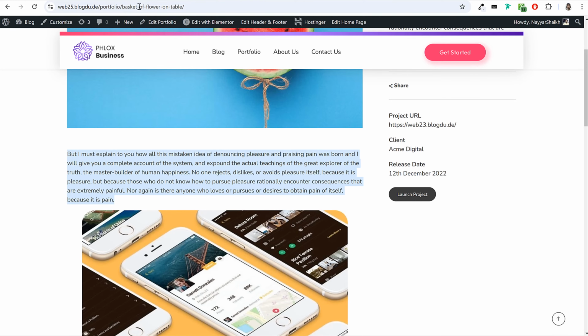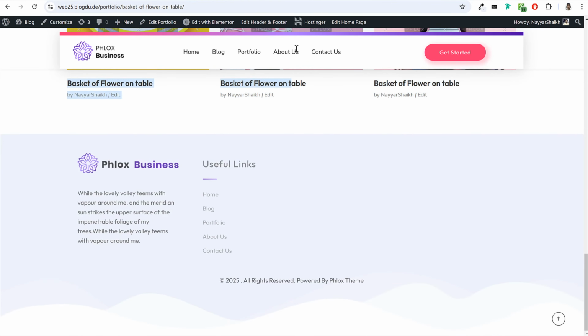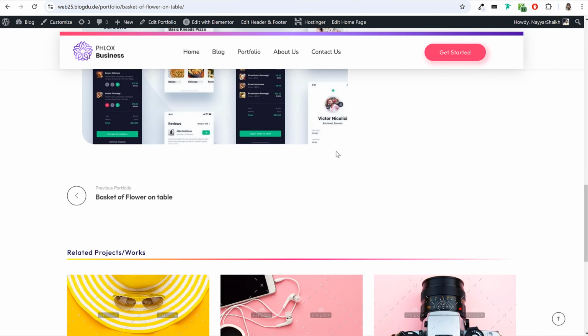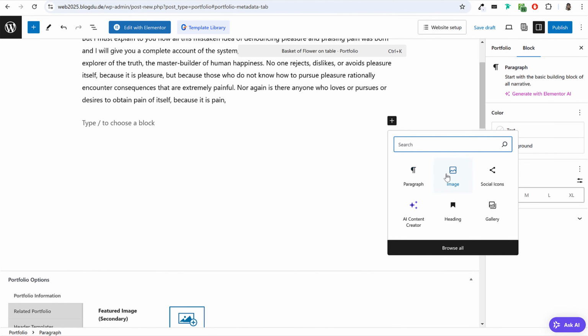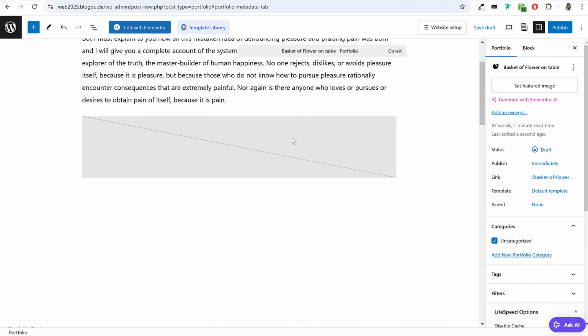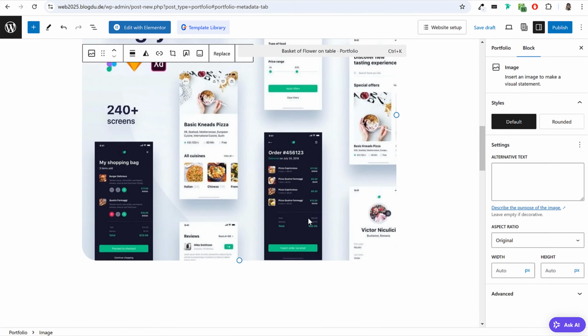And with this description, I'll add the description, and with this we also have these images. So you can upload these images over here if you want. You can click on this plus button, select image, and upload these images if you want. Or I'll simply paste in these images.